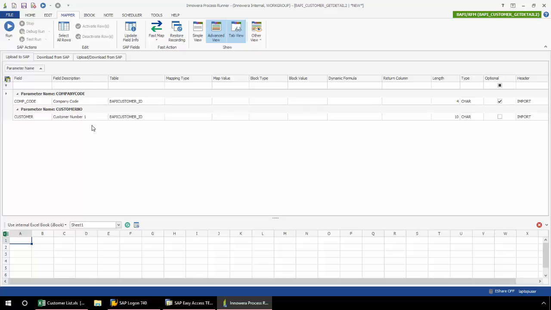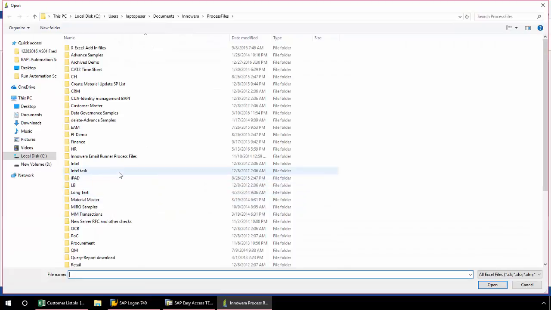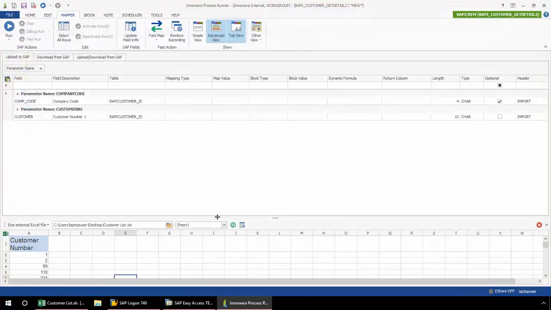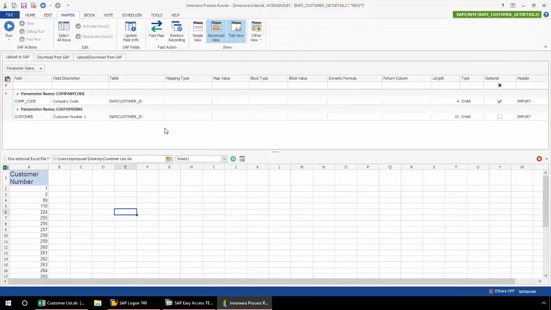So now I need to link this BAPI automation script that I'm in the process of creating to the external Excel spreadsheet that I showed you earlier. So from this drop down here, I'm going to select Use External Excel File. Now I just find that particular Excel spreadsheet. And now I've linked this script that I'm creating to this external Excel file.